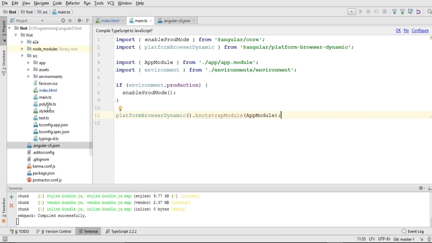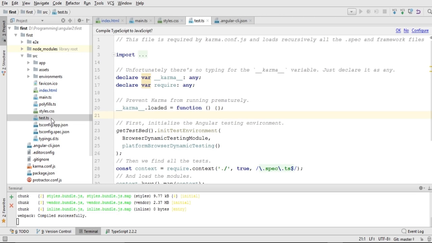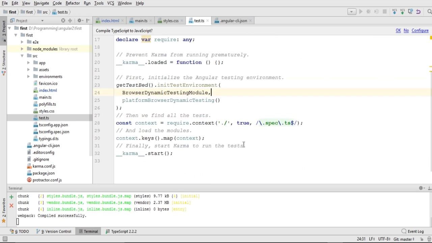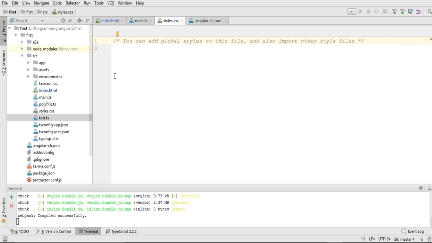And after that we have polyfills. This is used for backward compatibility for our browser. And after that obviously we have styles.css. All the styling that we want to write should be within the styles.css, and the test.ts file is used to write the unit testing. It has Karma already added and some of the configurations, but I'll come back to it later once I start writing unit tests for our application.